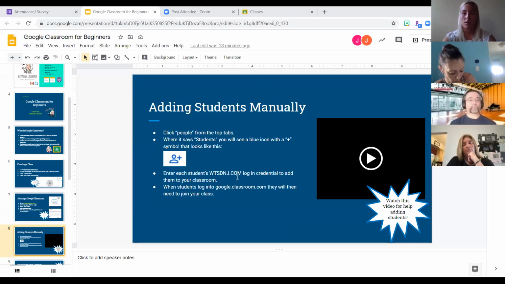I'll show you right after I show you the slide, but on the top of your Google Classroom, there's a tab that says people, and you're going to click where it says students with this little icon. And then you'd have to manually enter each student's WTSCNJ.com account to add them to your classroom. And once they log into classroom.google.com, they would have a little pop-up and it would say, would you like to join this class? And they would just press yes. So that was very easy for my parents to help me with this year.